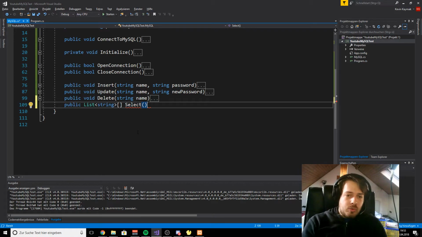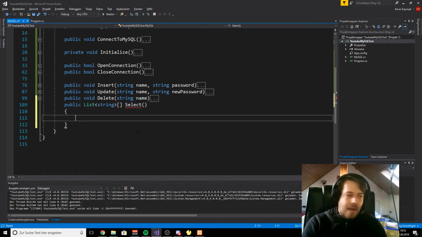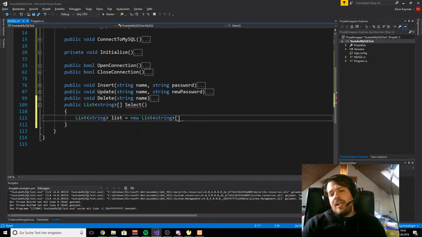So we are going to select everything, and now we need to create a new list to store the information we want to print out. So we are going to say list string, and we call this list is equal to new list of a string, and our array size will be, I don't know, I want to print out 3 values.